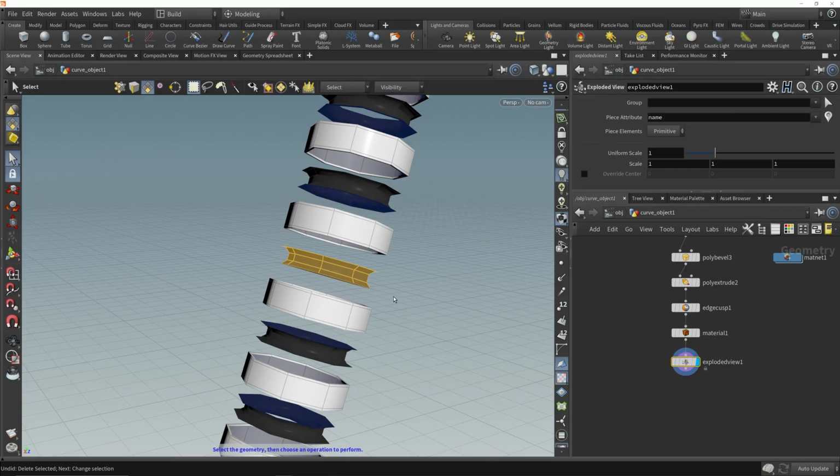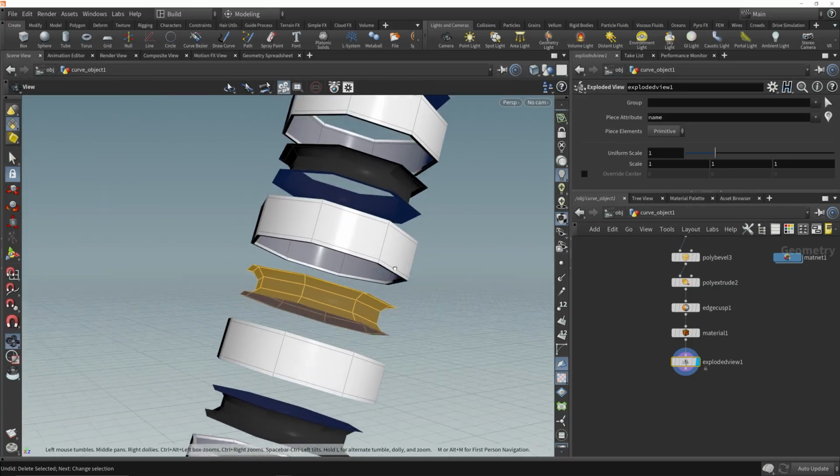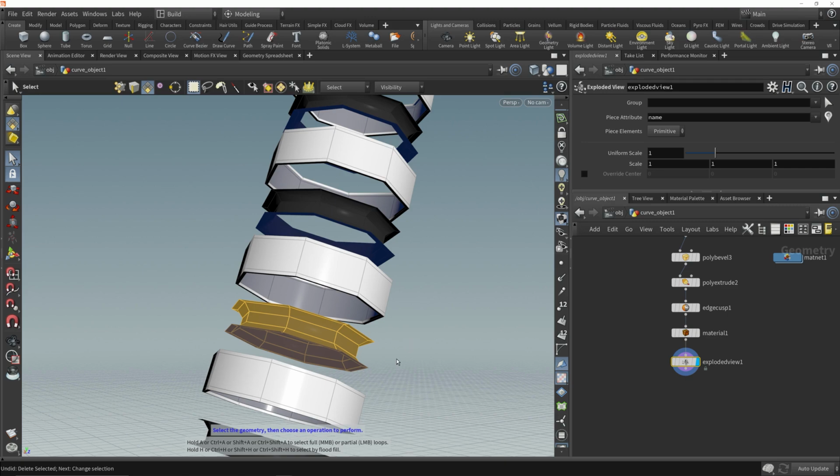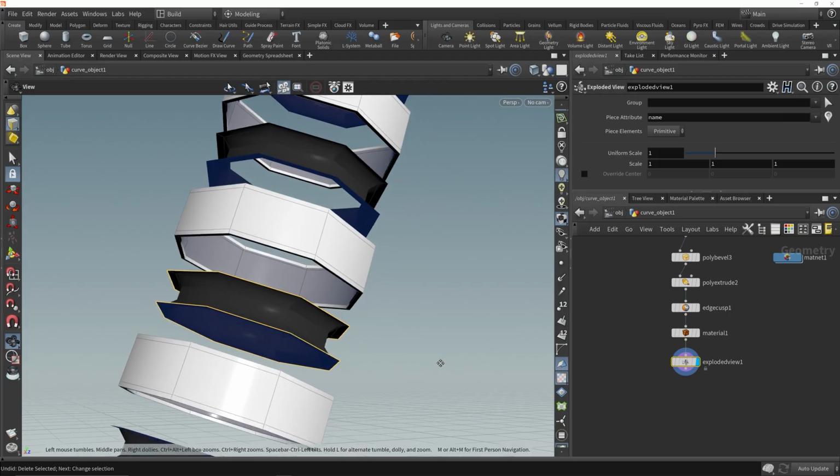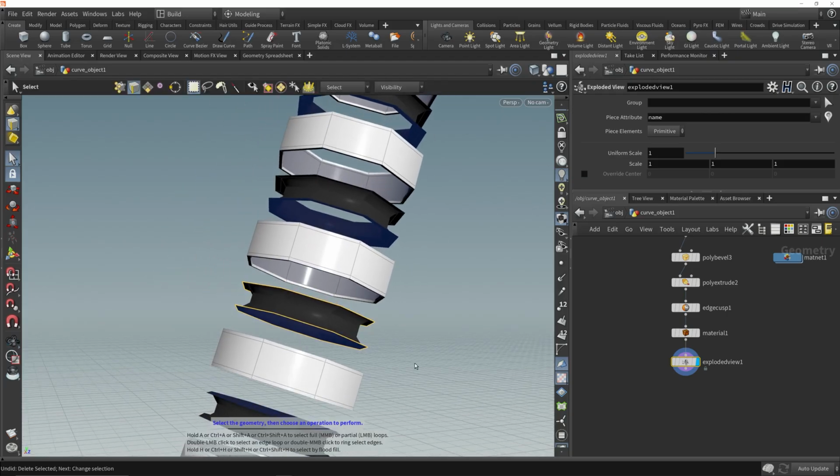The way that Flood Fill Selecting works is that it floods the selection within a given boundary. So when I hold down the H key and click on one of these pieces, it selects all the primitives within the boundary of the geometry. And the boundary of the geometry is these unshared edges on either side. These are the extents of the geometry. We can also define a boundary using another selection.